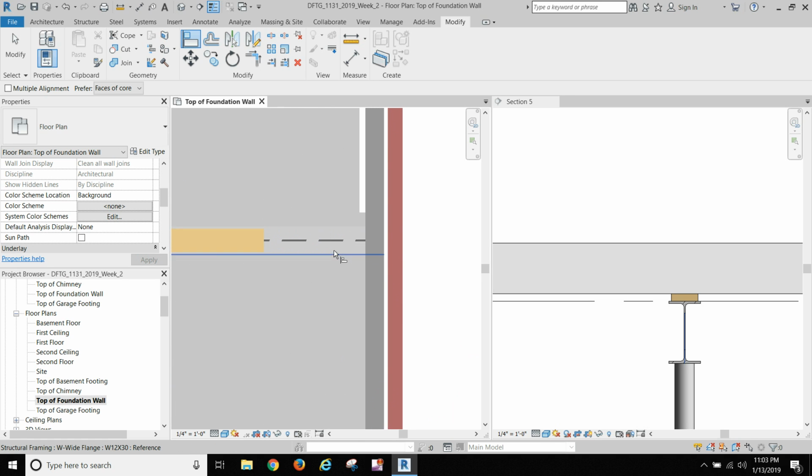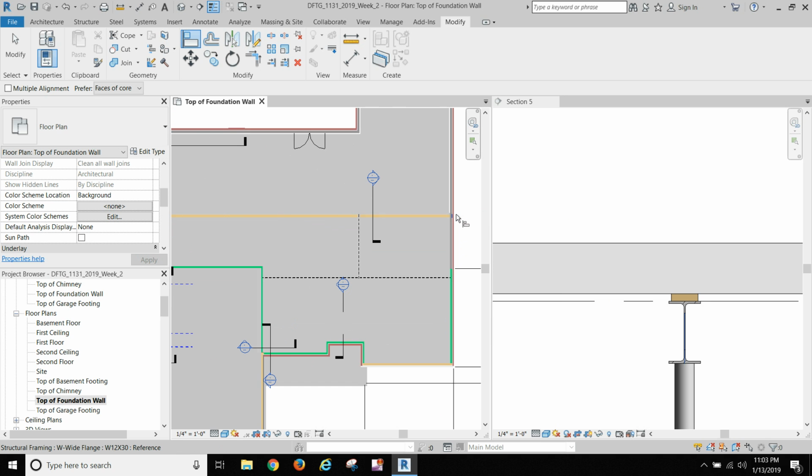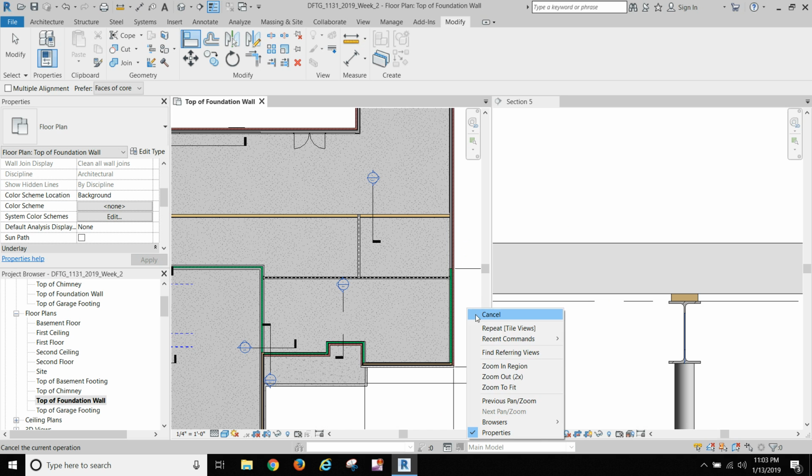And this end, it's going to meet with, we'll go with the edge of the wall. We may end up changing that at a later time. We'll have to see how it looks. Okay. All right. So that got that one.